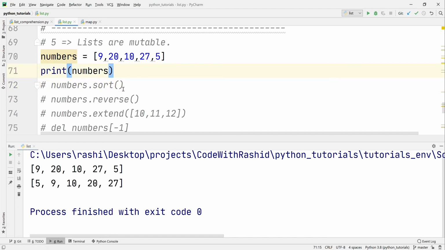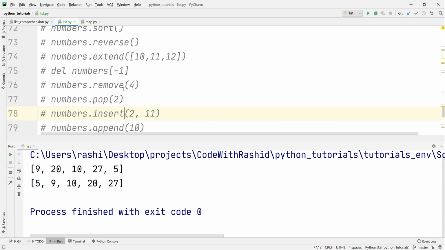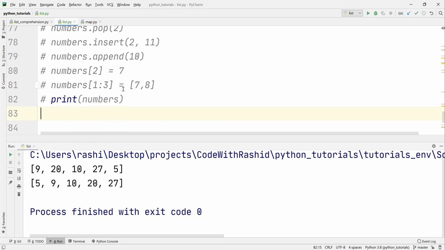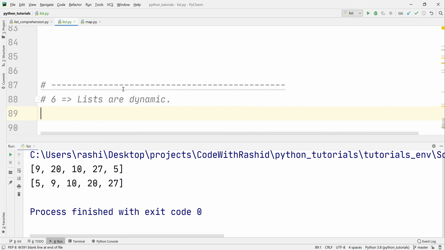Then you will get a list of all those functions that you can perform on the list. So now we'll move to the next property of the list, that is, lists are dynamic. What does it mean? It means that a list can shrink and expand according to requirements.